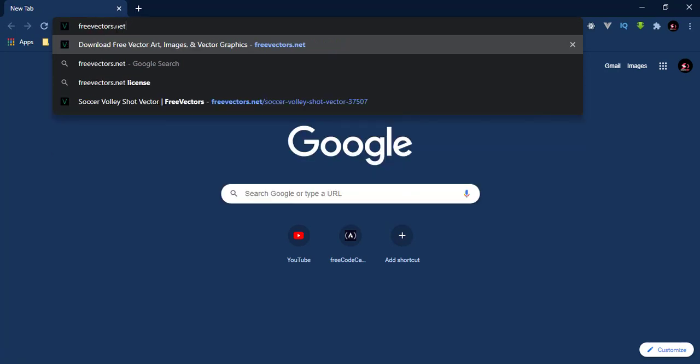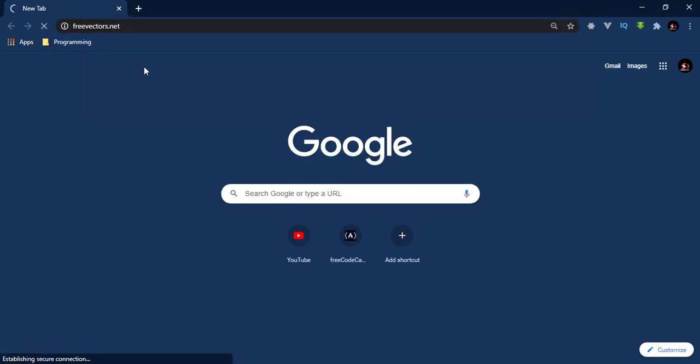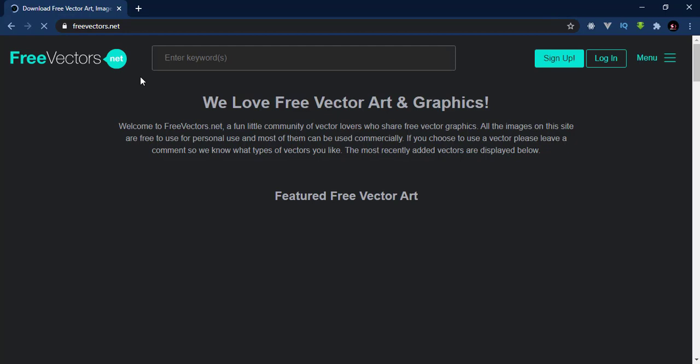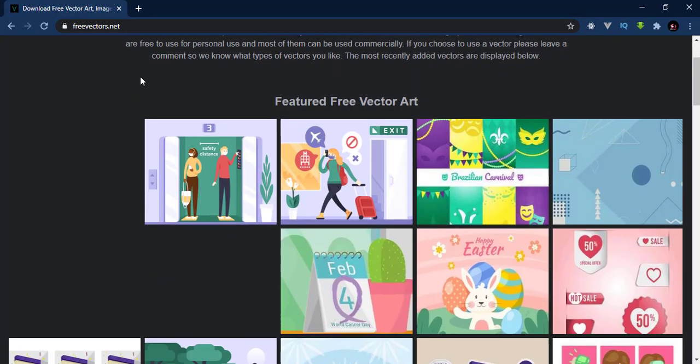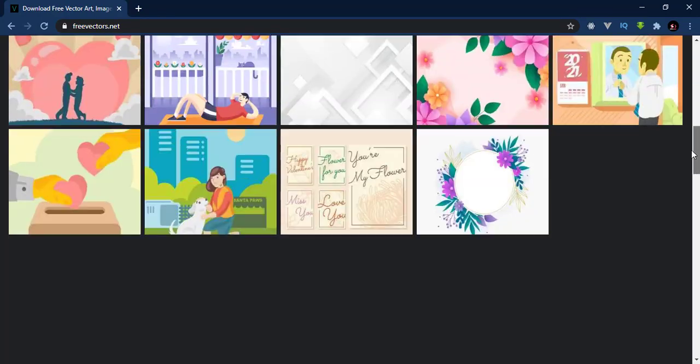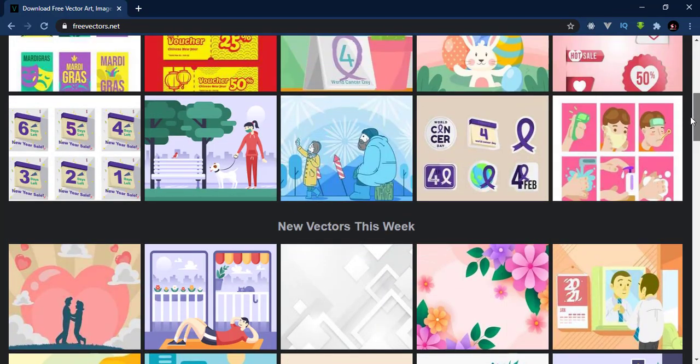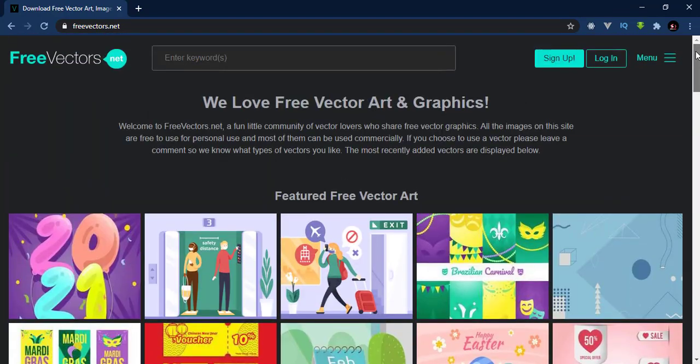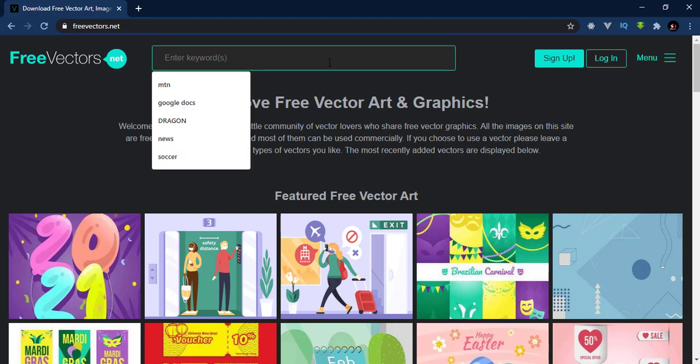freevector.net. This website has some little vectors you can use for your website, and also a search bar for searching for keywords, and I'll be searching for soccer.